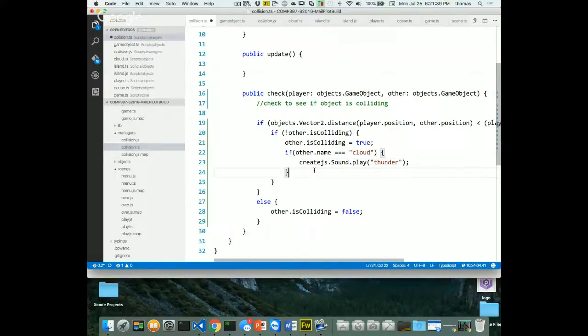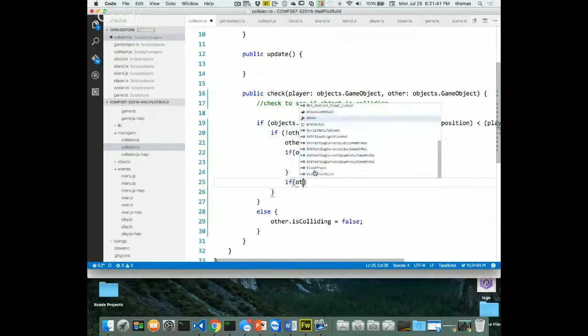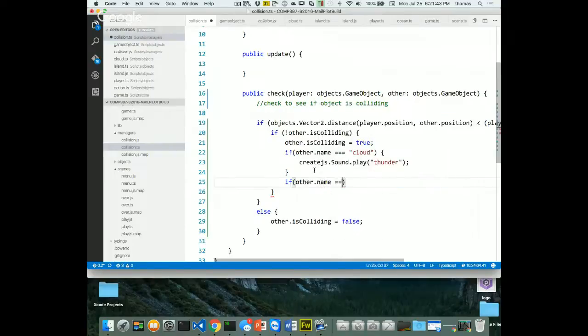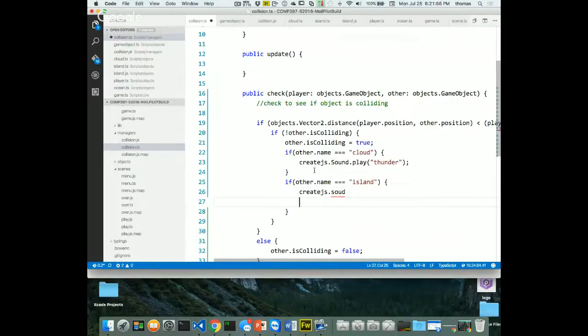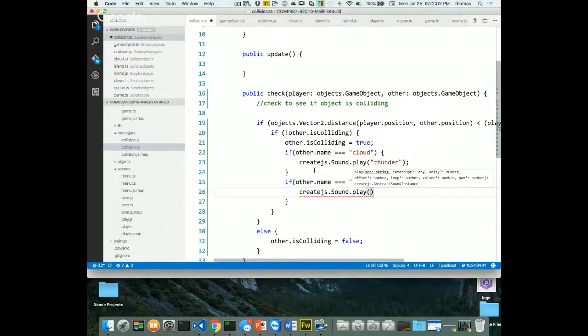All right. If, on the other hand, the name of the object that I'm colliding with, I have to do both instead of else, because I can collide with both, right? Island, then create.js.sound.play with the yay sound. Okay, so this right there differentiates which one I'm colliding with.